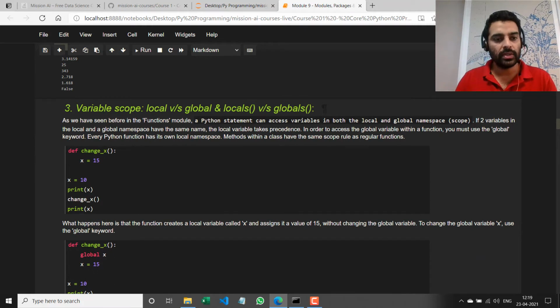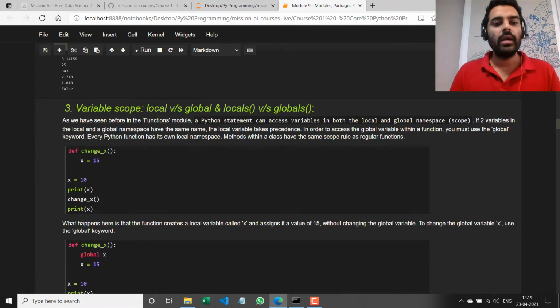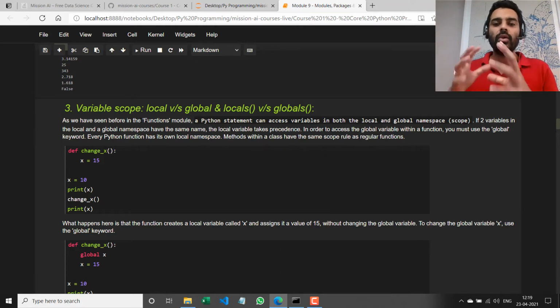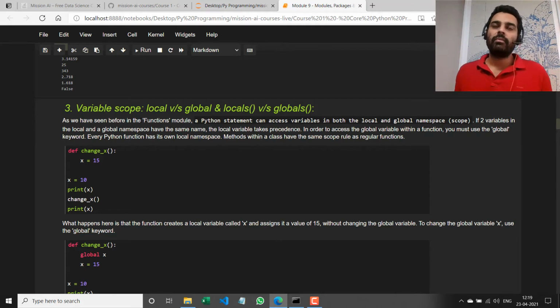Okay, so moving on to the third section now. Here I'm going to talk about variable scope. If you remember, as part of our function module, I told you about this order called LEGB, which is local, enclosing, global, and built-ins. We won't go that detailed right now, but as of now, we'll just look at local versus global.